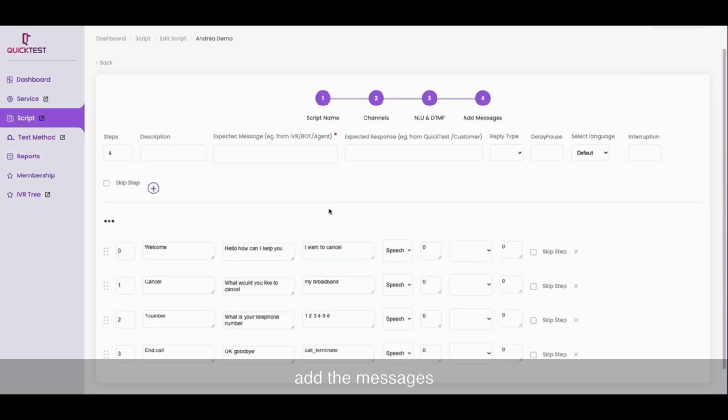Then we go on to add the messages to the platform. We can provide a description for each script. For example, we might label it as the Hello Welcome prompt. Here, we specify what we expect to hear from the platform, such as, "Welcome, how can we help you?" Then, we outline the desired response from the customer. For instance, if the customer says, "I want to talk about my bill," and we carry on like this.